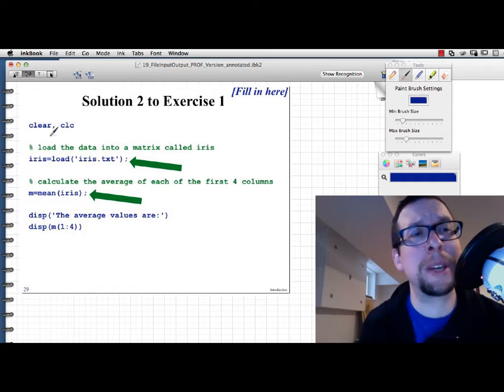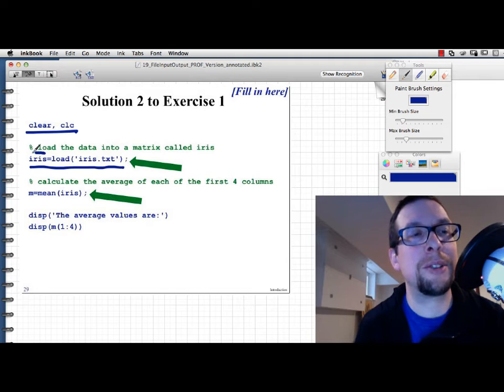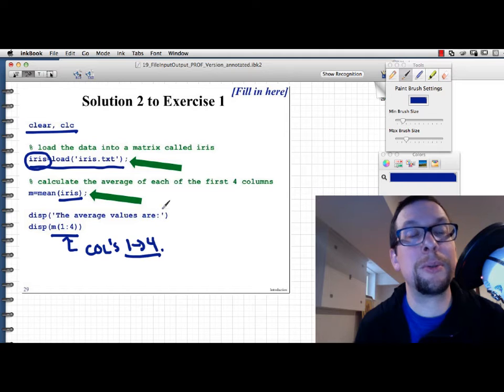So here's another way of doing it. We do the typical clearing, then we load our iris.txt file and assign it to the variable iris. We say m is equal to mean of the iris variable, not the file itself, but the variable that all the data was stored to. Then we display only columns 1 through 4, so the 2 widths and the 2 lengths of the sepals and the petals.